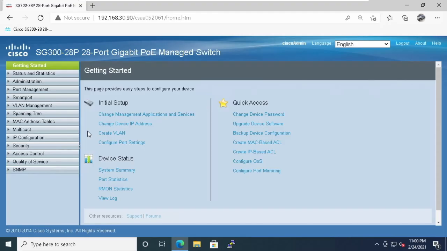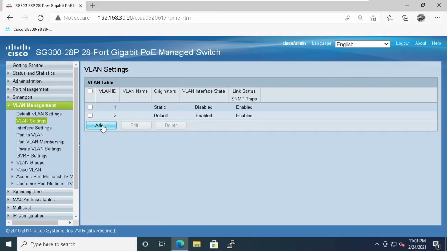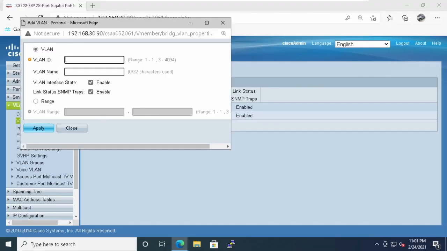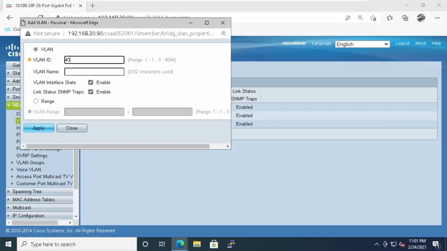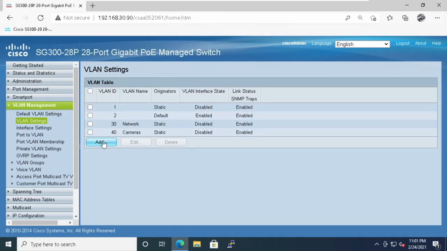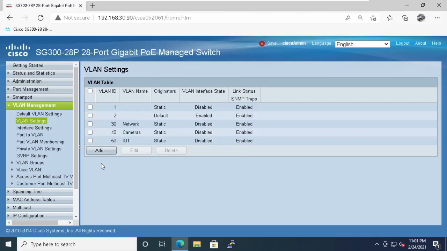In order to create VLANs on this switch, we need to go to VLAN Management and VLAN Settings. Next, we're going to click Add. Set the VLAN ID to 30 and set the VLAN name to Network. We're going to do the same thing for two other VLANs: VLAN 40, which will be for cameras, and VLAN 50, which is for IoT devices. When we're done there, we should have VLANs 30, 40, and 50 set.